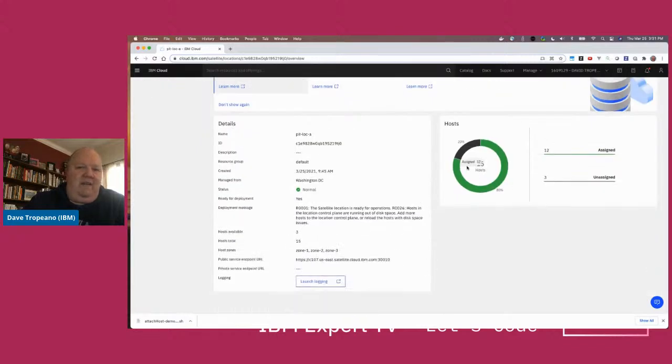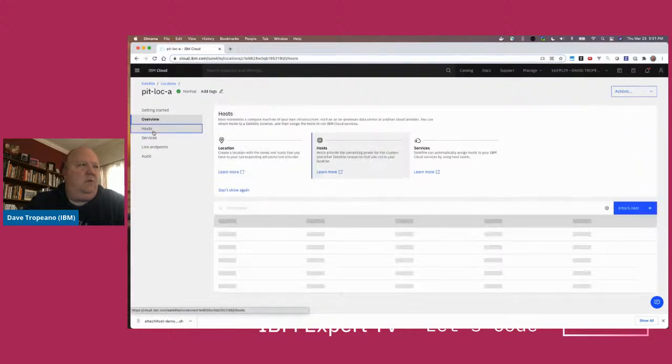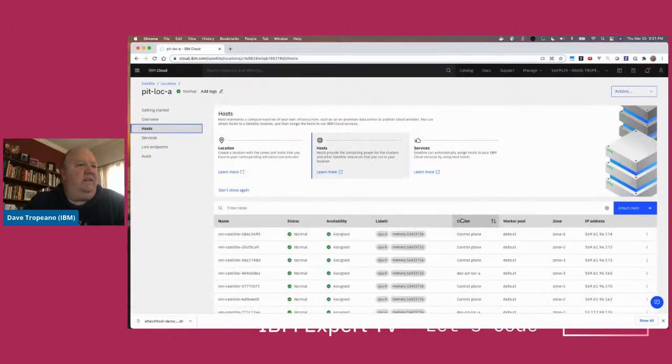What I see here is that I have 15 hosts, and 3 of them haven't been assigned to do anything, and 12 of them have been assigned to work. So let's look at our hosts list. And I think, let me sort this.